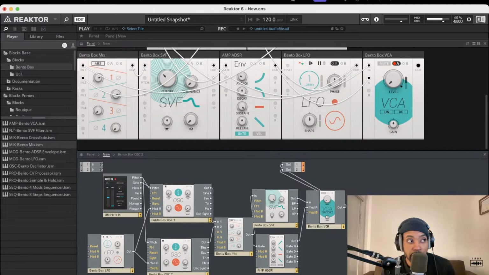So you can hear we created that deep, powerful bass using Reaktor's modular system. As you can see, it's a result of combining the oscillators, the filters, the modulation, envelopes, and getting the sound just dialed in just right.